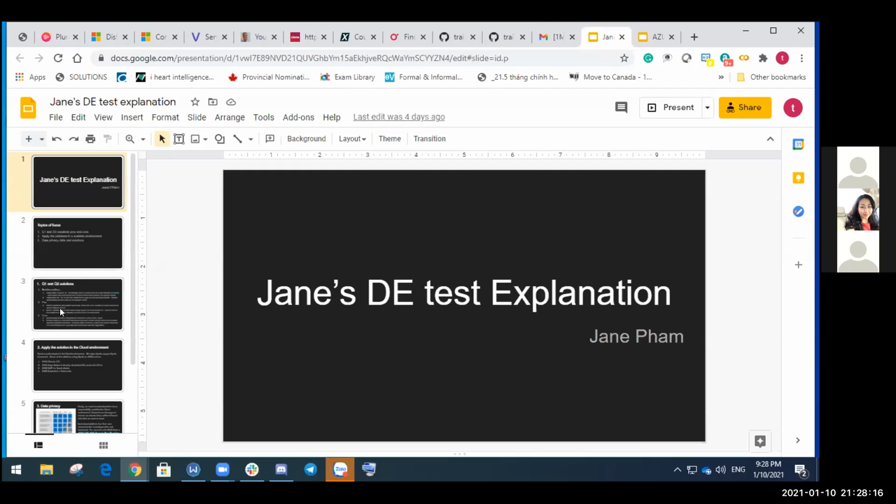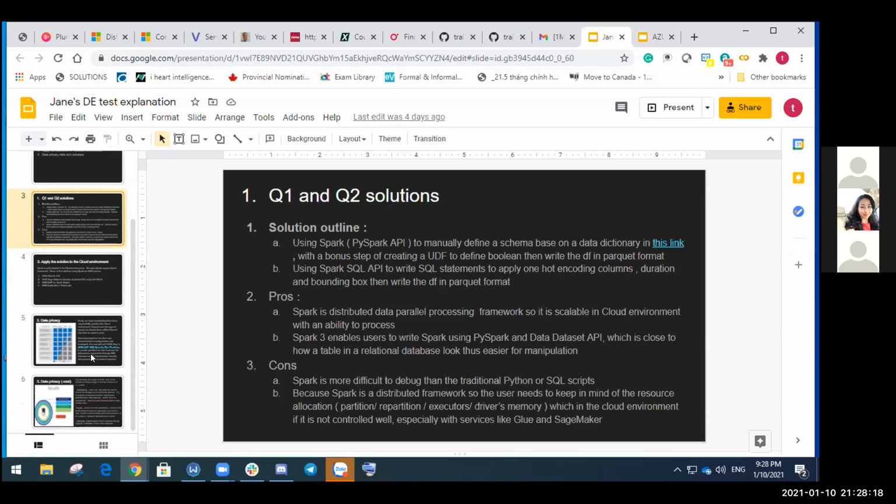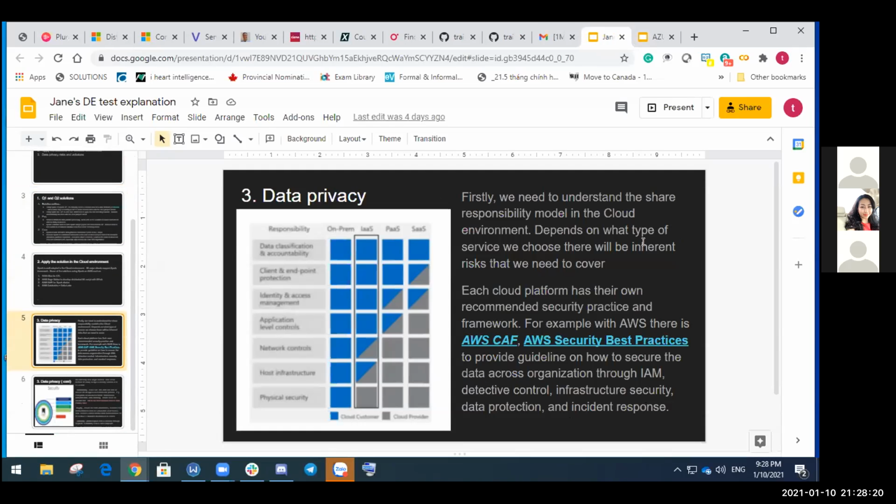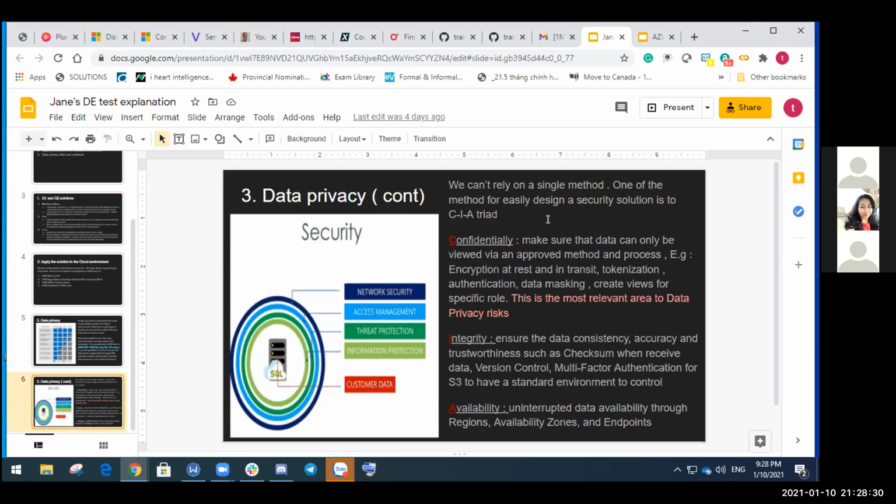So let me go to the next part of defending my choice. One thing that comes up for me during the test is they will ask about the data privacy part. So I want to remind you guys that if you see this question in real life, remember about this method of CIA.